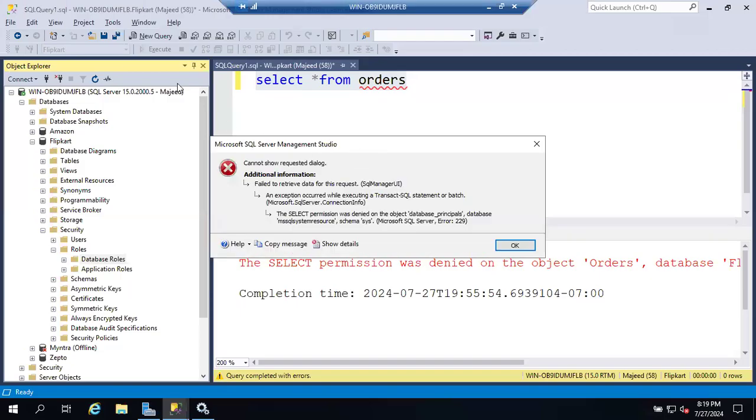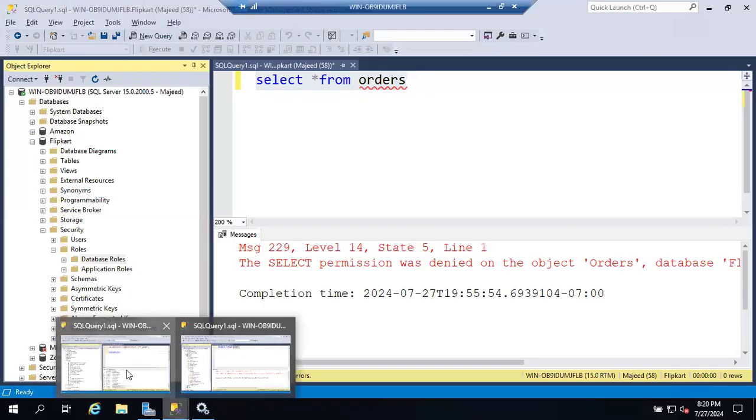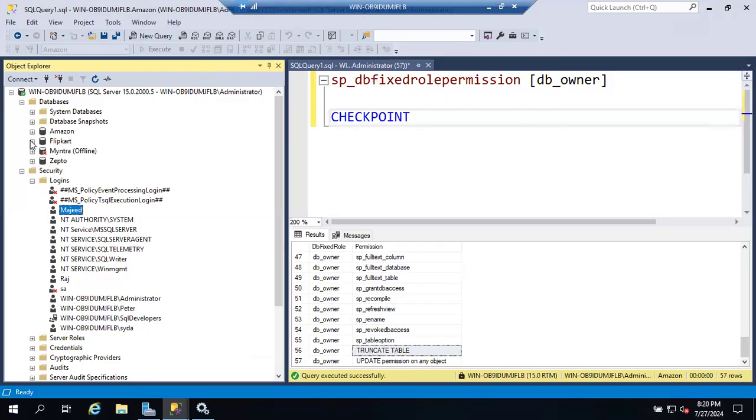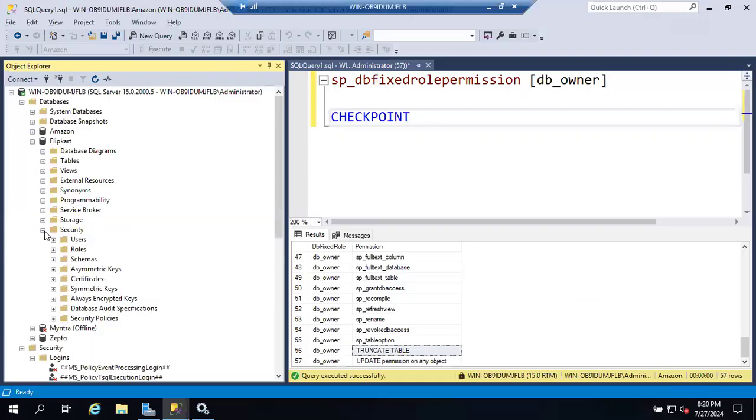Majid generally doesn't have access. You see here, the select permission was denied on the object database principal. You don't have enough access to create the customized database roles. What we can do is go to the administrator connection, go to Flipkart, go to the security of this database, expand roles, right click on database roles, new database role.